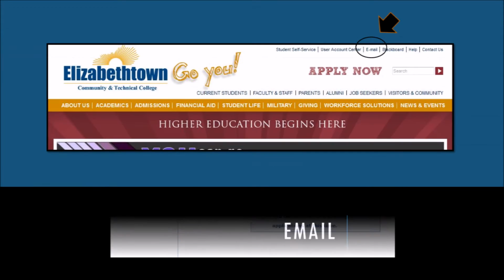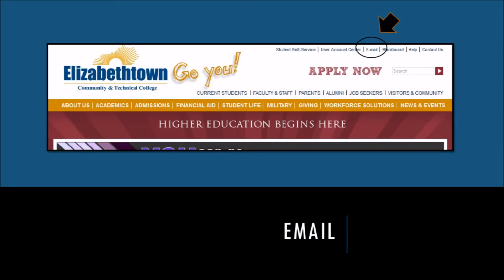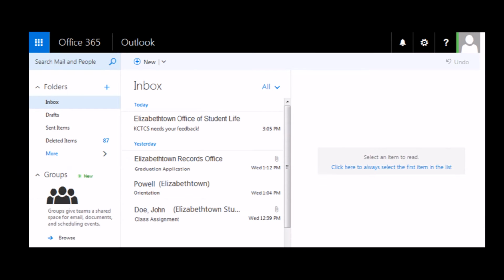It is imperative that you check your KCTCS email every day. To access your email, select the email link at the top of the ECTC webpage and then select Go to your email. Use your password and username to log in. Here's an example of what an email box will look like. There are many features you can take advantage of, such as calendars, SharePoint, and free Office 365.